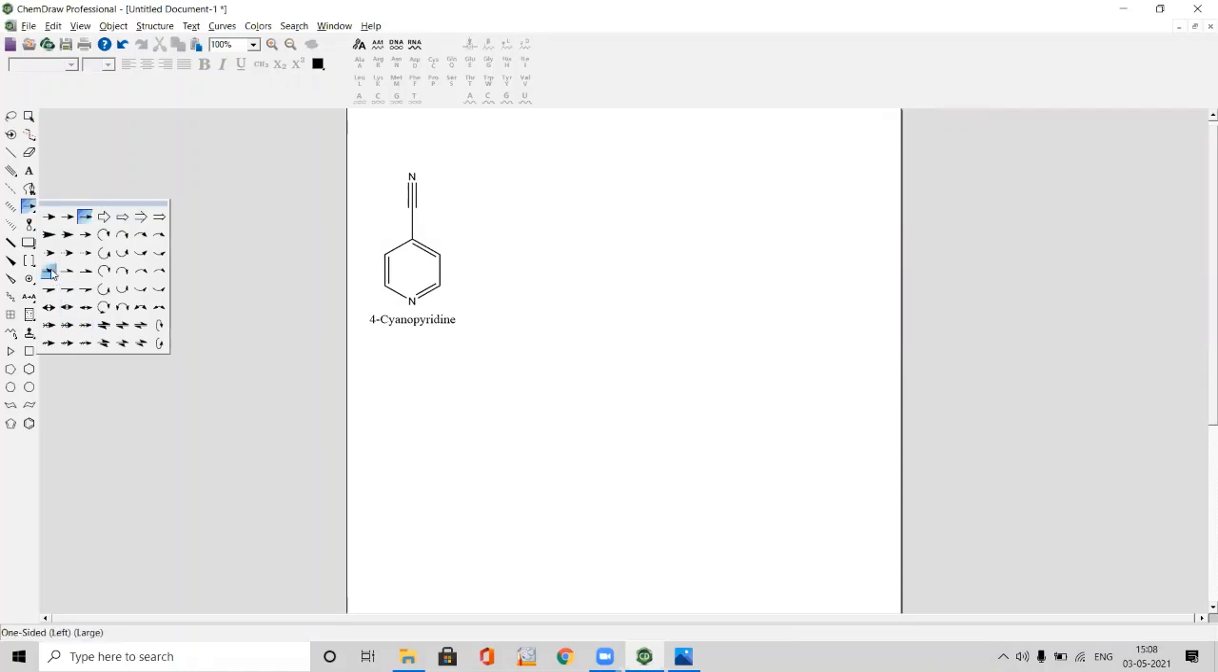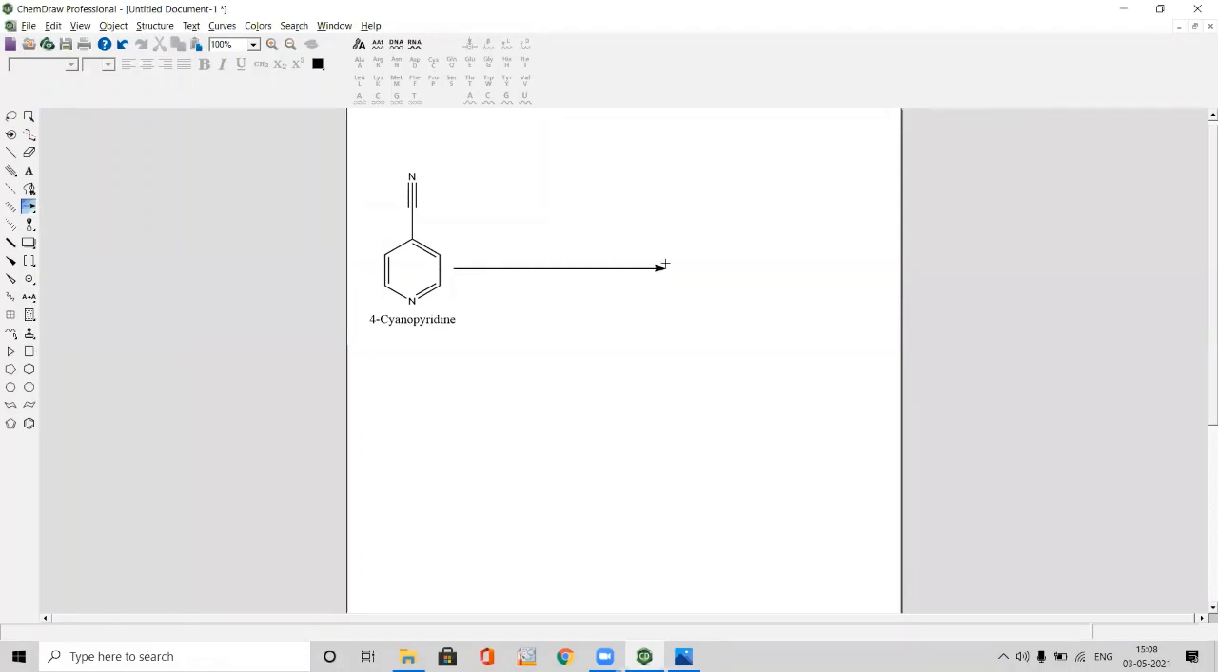So this is a single head arrow. This is a double head arrow. These are curved arrows, where you will show the shift and movement of electrons while writing mechanisms. For now, I'm going to take the simple arrow, this one. Just draw this. So I drew the reaction arrow. I adjusted it almost exactly towards the center of the page. Now you need to draw the product here. For that purpose, I'm going to select the benzene nucleus.